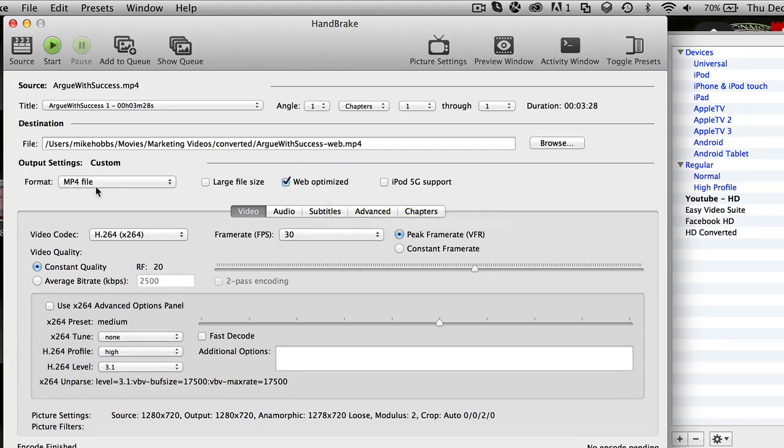Leave it on MP4. And then right here under video, I leave everything the same except for right here, average bitrate. Change that to 800. I also check this 2-pass encoding. I check turbo first pass. I really don't know what these mean. That's just what my settings are. Right here I say use advanced options. So we'll be done with that.